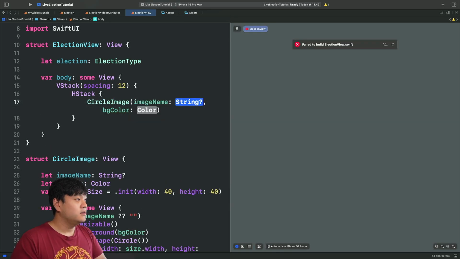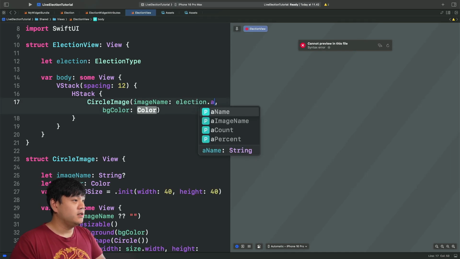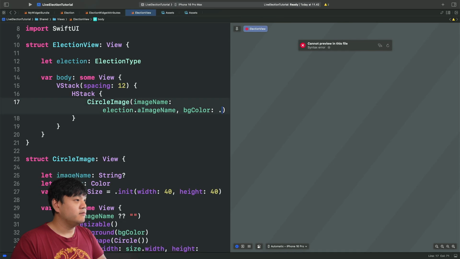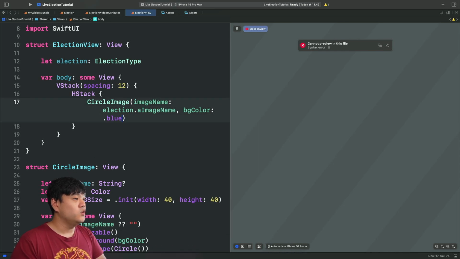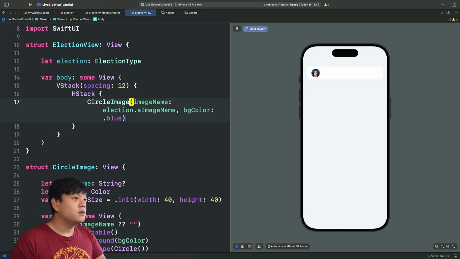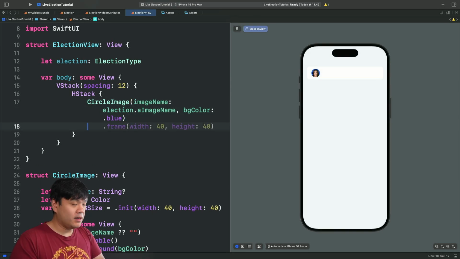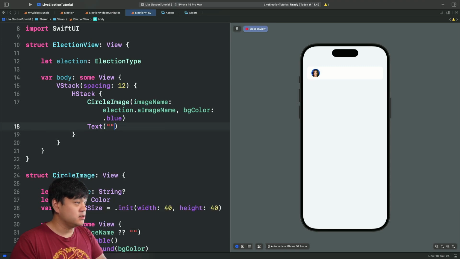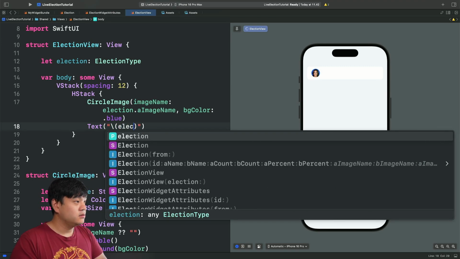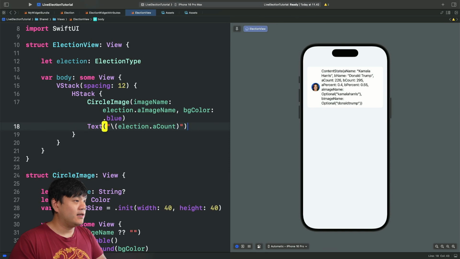Okay, so let's pass elections A image name, and the background color for the left one will be blue. Okay, there you go. We have the Kamala Harris inside the circle image, and let's pass the count using string interpolation, a count.